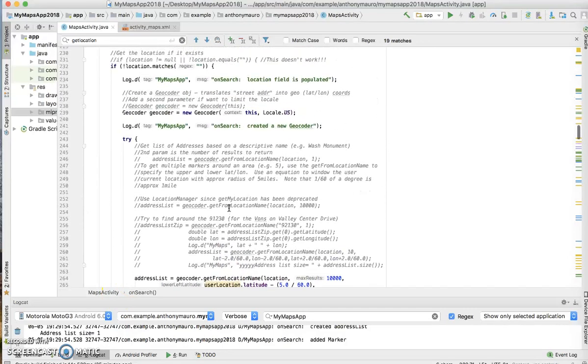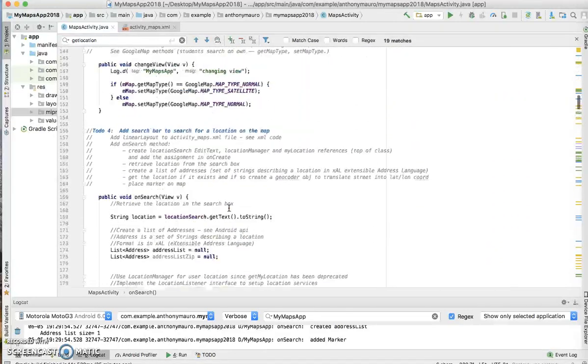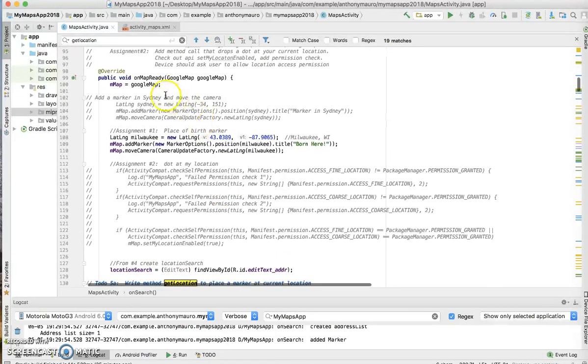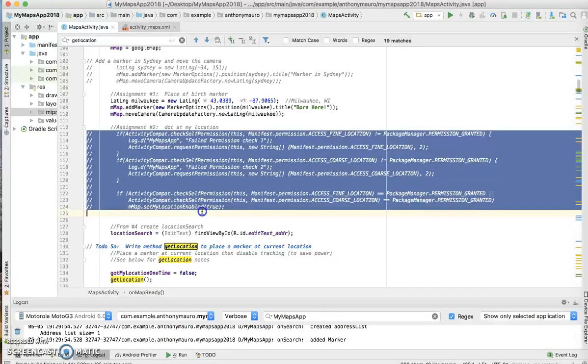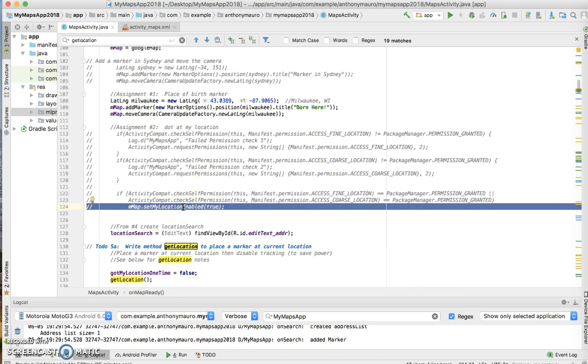All right, so in this video, what we're going to do is look at the getLocation method that we're going to use in our onMapReady method. So what we did earlier was we put a dot at our location by checking self permissions for the fine and the coarse location. If we didn't have those permissions, we requested them. If we had them, then we checked and we called setMyLocationEnabled.